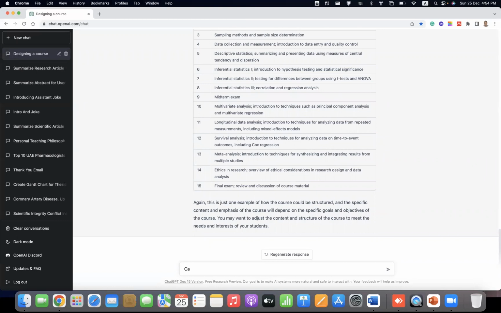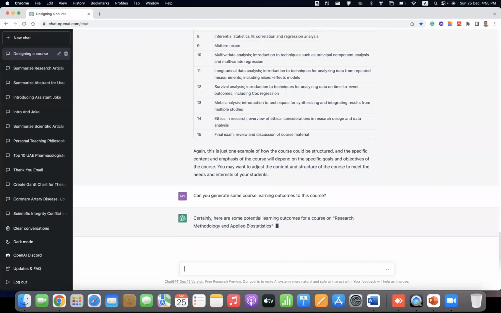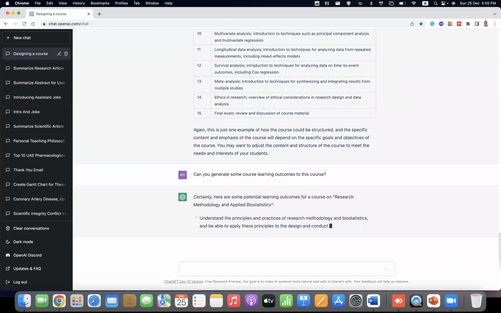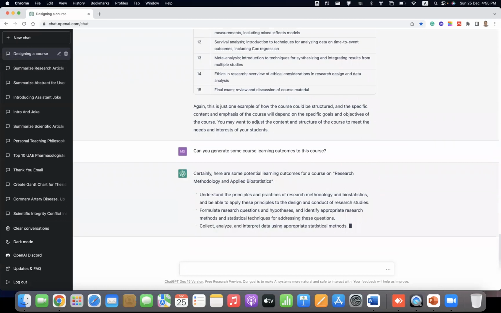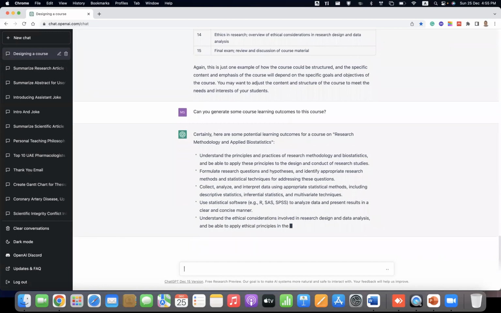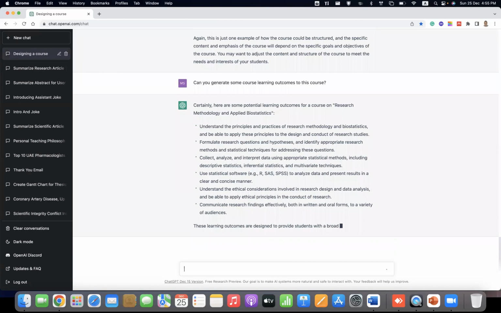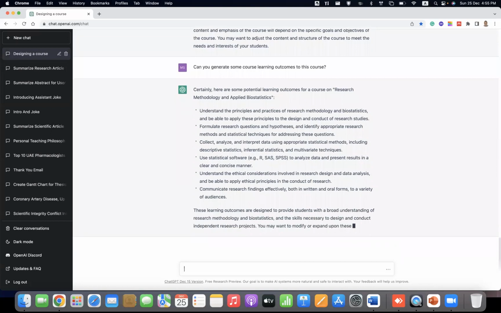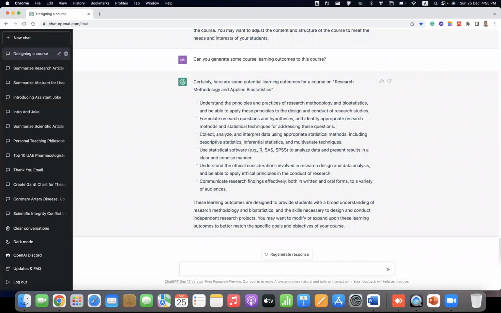Okay, so can you generate some course learning outcomes for this course? That would look great if it works. So look at the verbs. Understand, formulate, collect, analyze, and interpret. Now, multiple levels or multiple verbs in the same sentence. Maybe you can tweak that. So these are 1, 2, 3, 4, 5, 6.